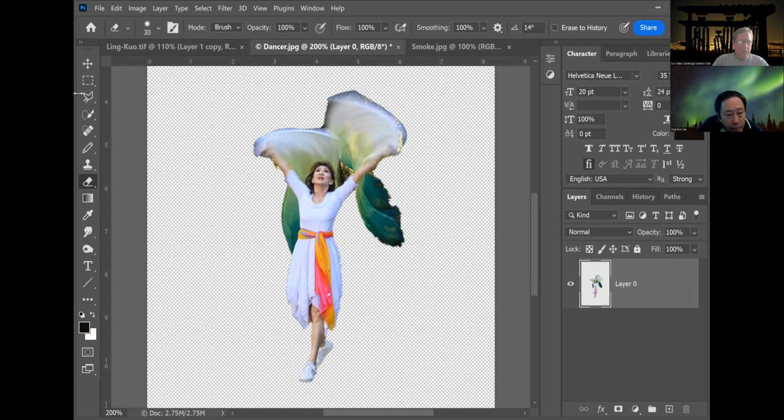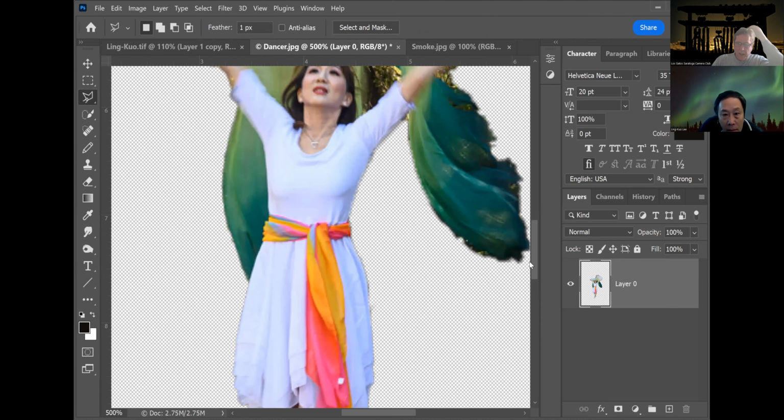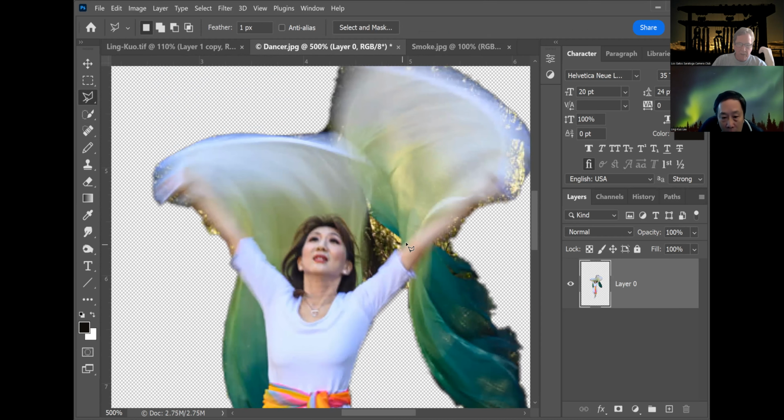And then I'm going to take this selection tool, the polygon lasso, and get rid of a few areas. So this area here, and that is a click and drag. You know how to use that tool? I know, yeah. Okay.